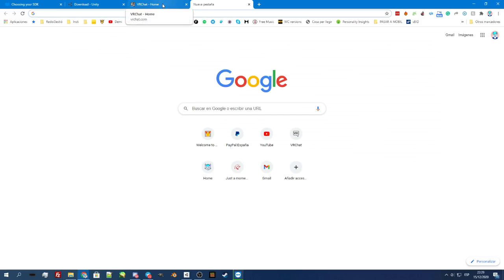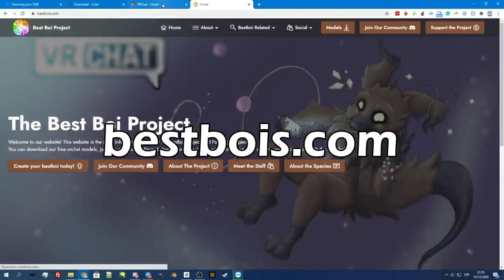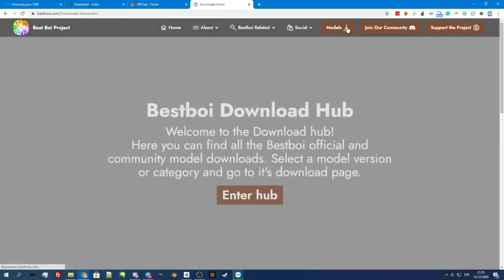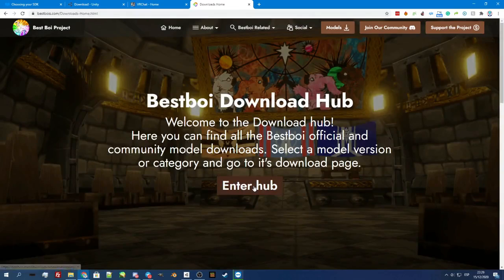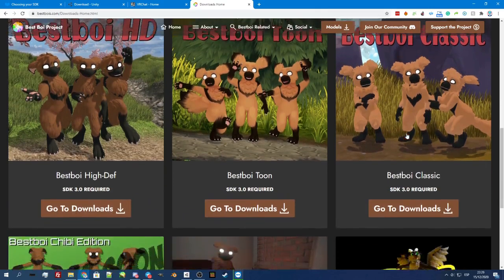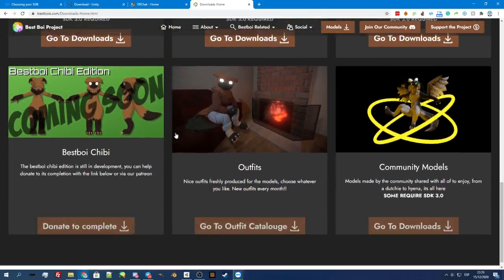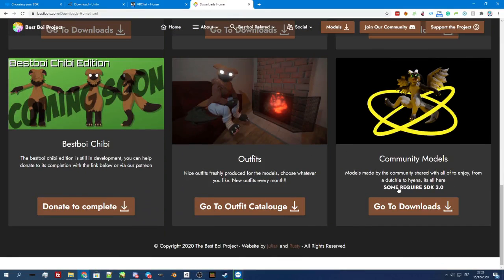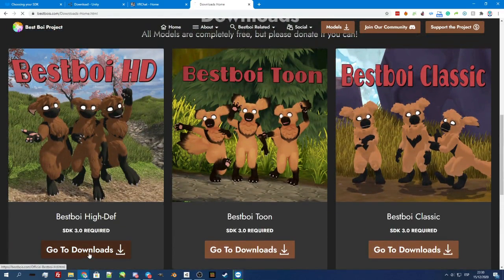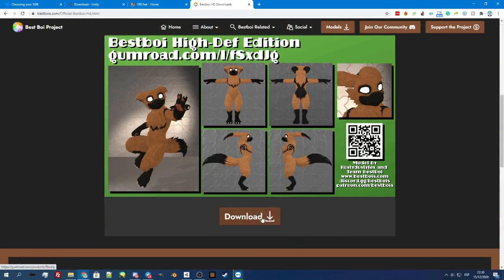While it's getting downloaded, we're going to go to bestbois.com. Click on models at the top. Click on Enter Hub or scroll down and you will see the three main versions that we have right now. As you can see, it says SDK 3.0 required in practically all of them. But now we're going to use the HD for the example. Let's click on go to downloads, download the model, and download.